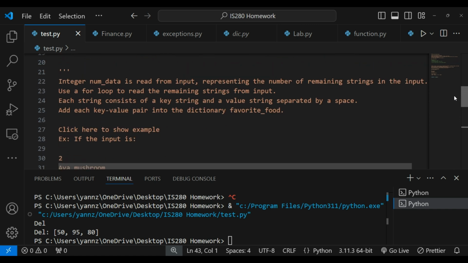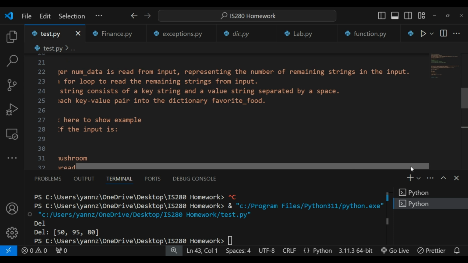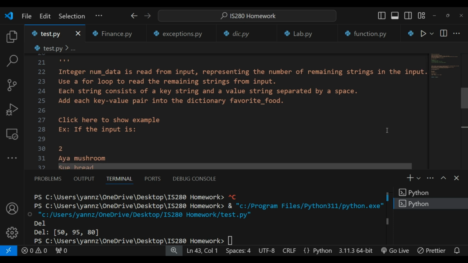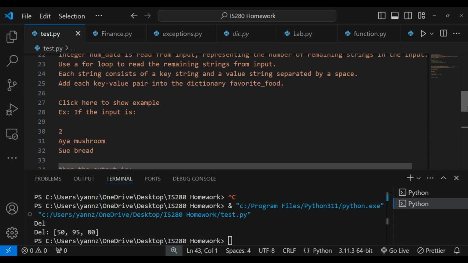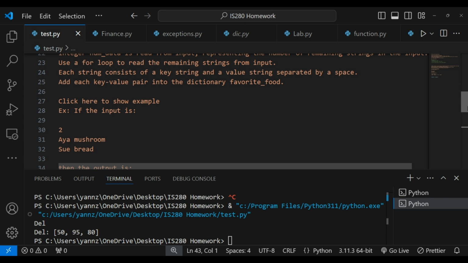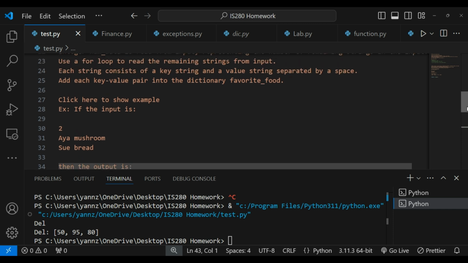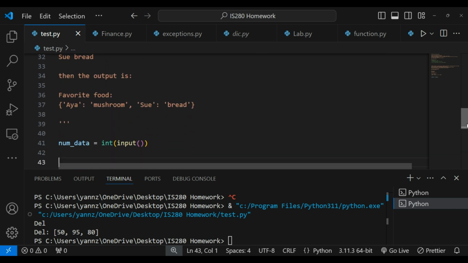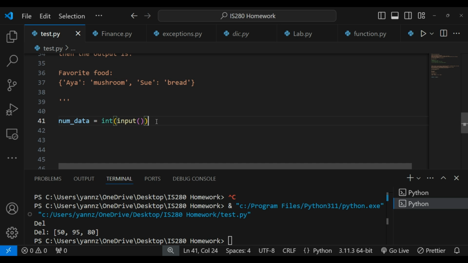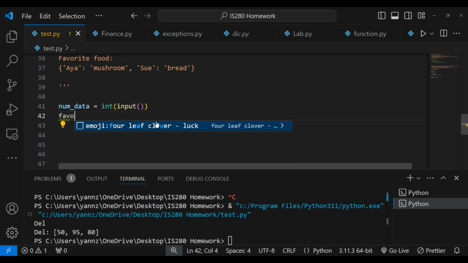Representing the number of remaining strings in the input, use a for loop to read the remaining string from input. Each string consists of a key string and a value string separated by space. Add each key value pair into the dictionary favorite food. So this means when we read, we also need a dictionary to store the key value pair, and the dictionary is favorite food.